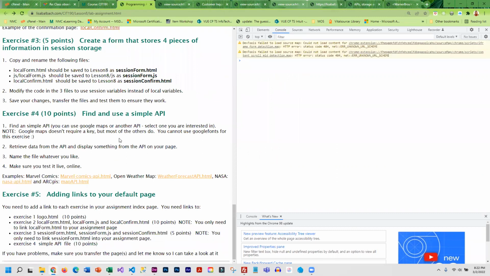So this last exercise is find and use a simple API. If you are choosing to use an API that I have never used, I may not be able to help you that much without spending time digging into the developer site. I am not familiar with every single API on the web. So I'm familiar with the ones that I've used. And so if you can't figure it out, you may want to use one that is a little simpler.